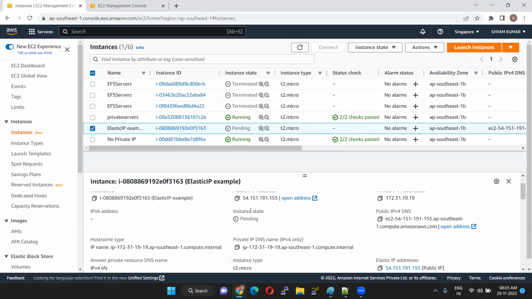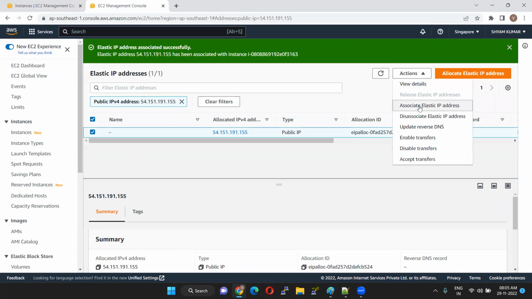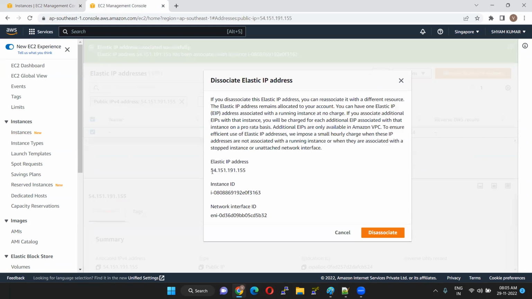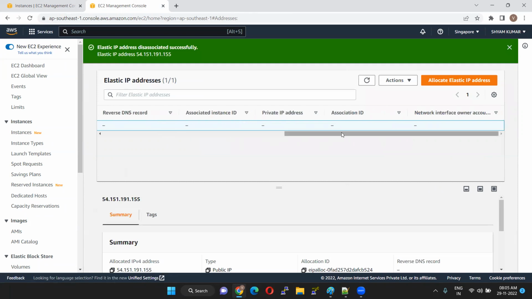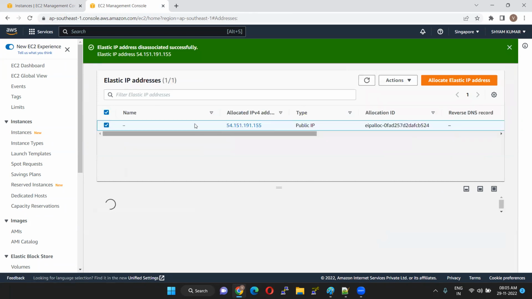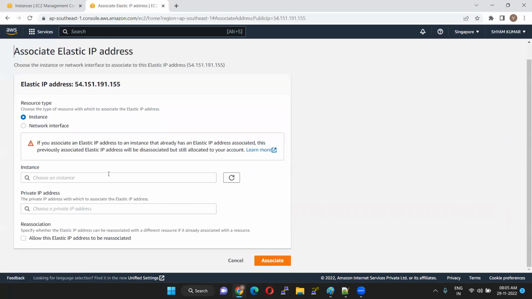So I don't want to use the elastic IP for this server; I want to use it for another server. So we come here, Actions, Disassociate. Are you trying to remove this elastic IP from this server? Yes. If you disassociate it, this elastic IP will be removed from that server. Now again, it will come to the free pool, and we can associate it to another server.